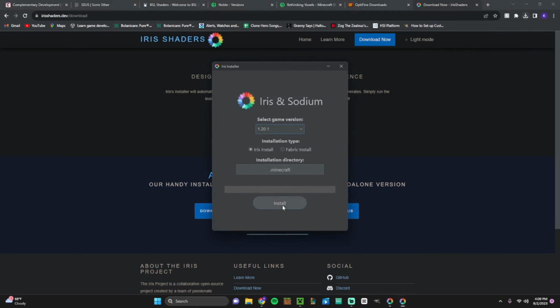It'll open this guy. And I don't know what fabric install is. I apologize if you're curious as well. But all I worry about right now is just this. Make sure Iris install is selected. And your installation directory, you should not have to adjust this whatsoever.